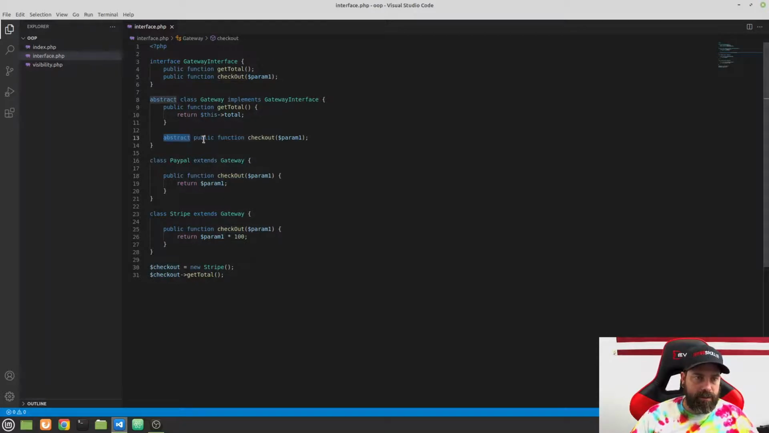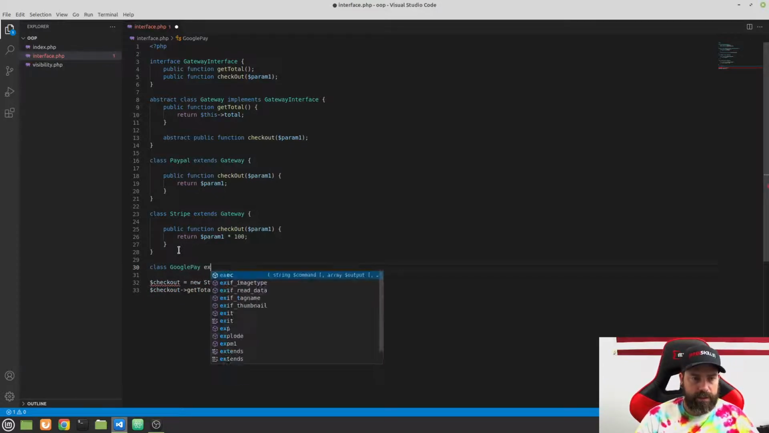But this abstract right here, we're not going to define this. We're just going to say, hey, any child class, if they're going to be a child of mine, they have to implement this checkout method. So let's go ahead now and let's say it's the future, and let's create a new class, and let's just, off the top of my head, I can't think of one, but we'll just say Google Pay. Okay, and that's going to extend our Gateway.